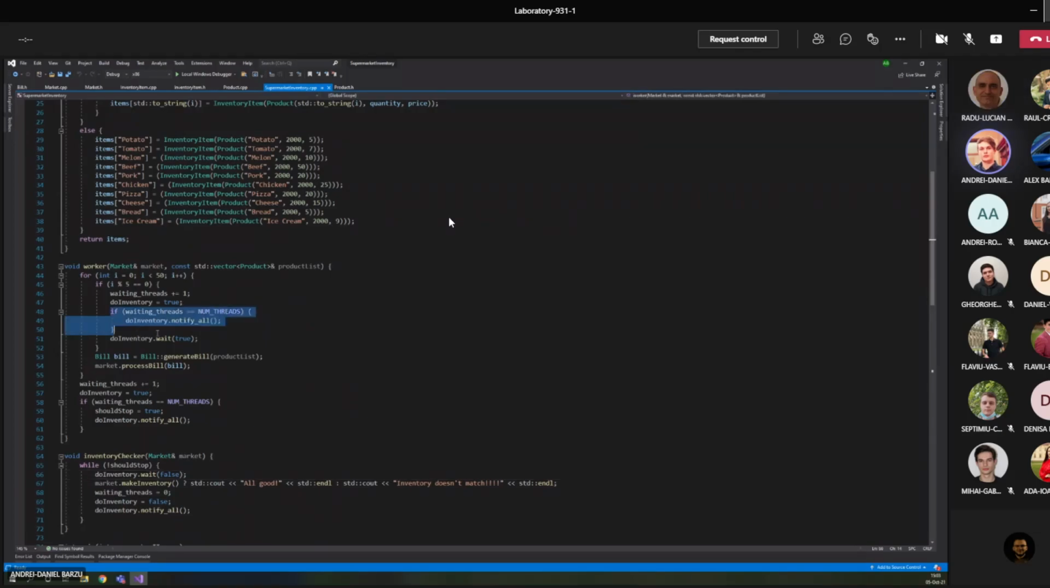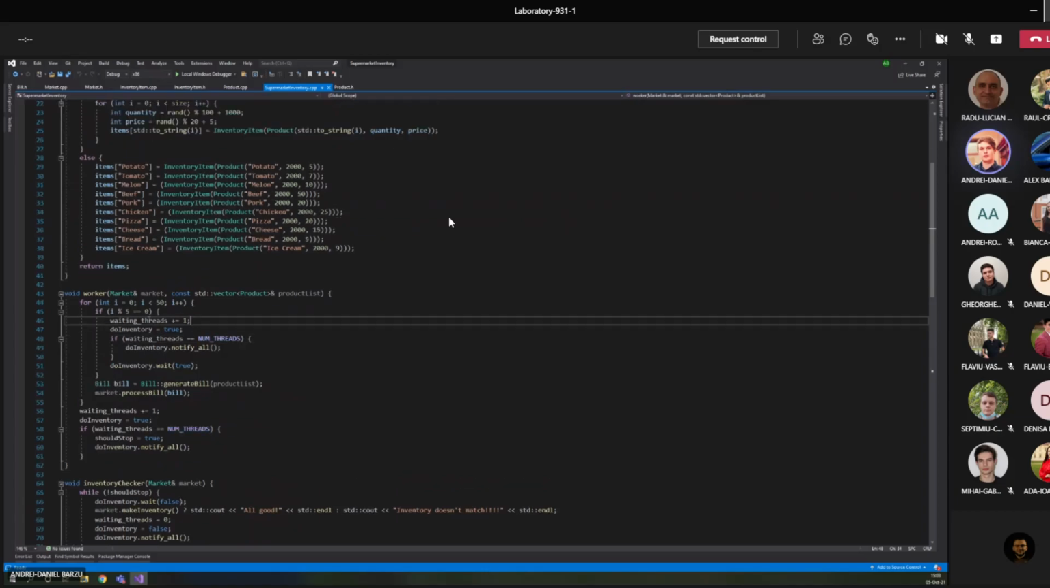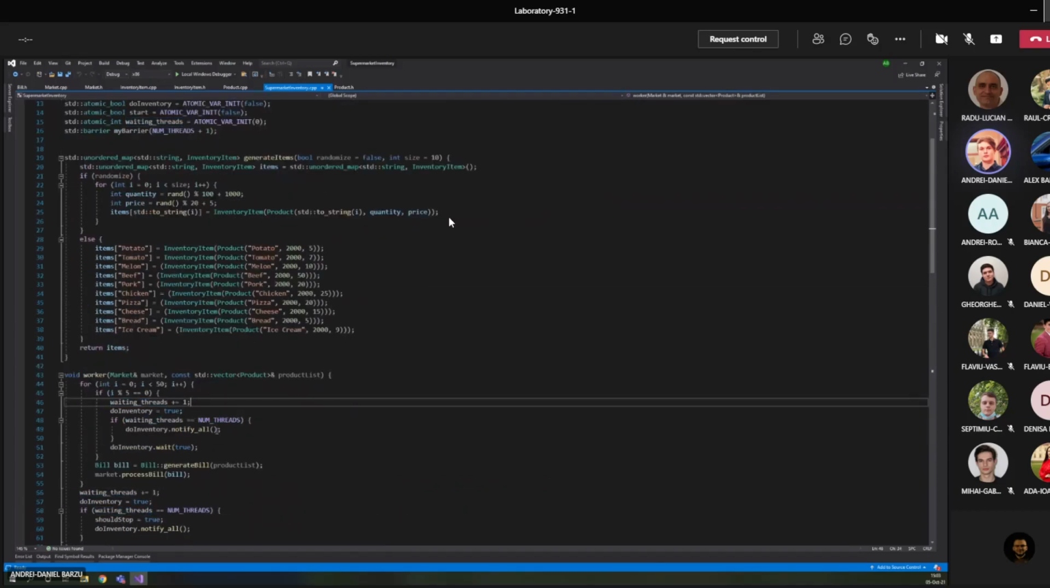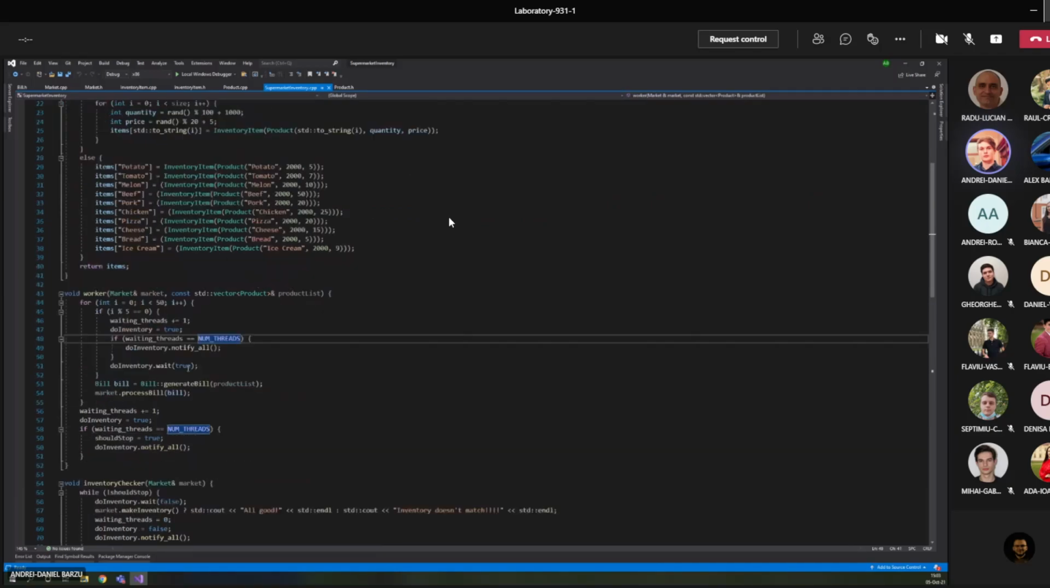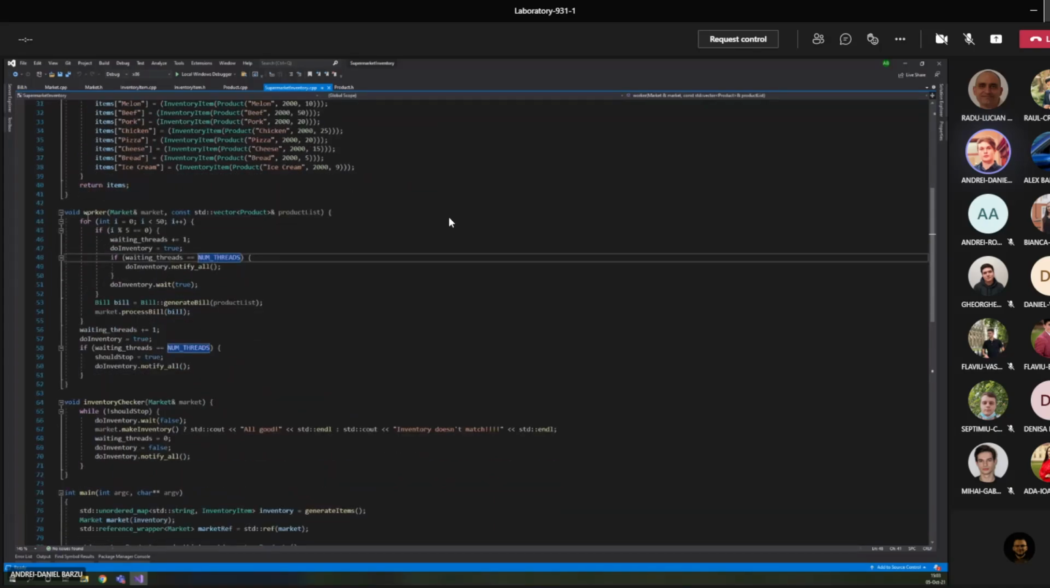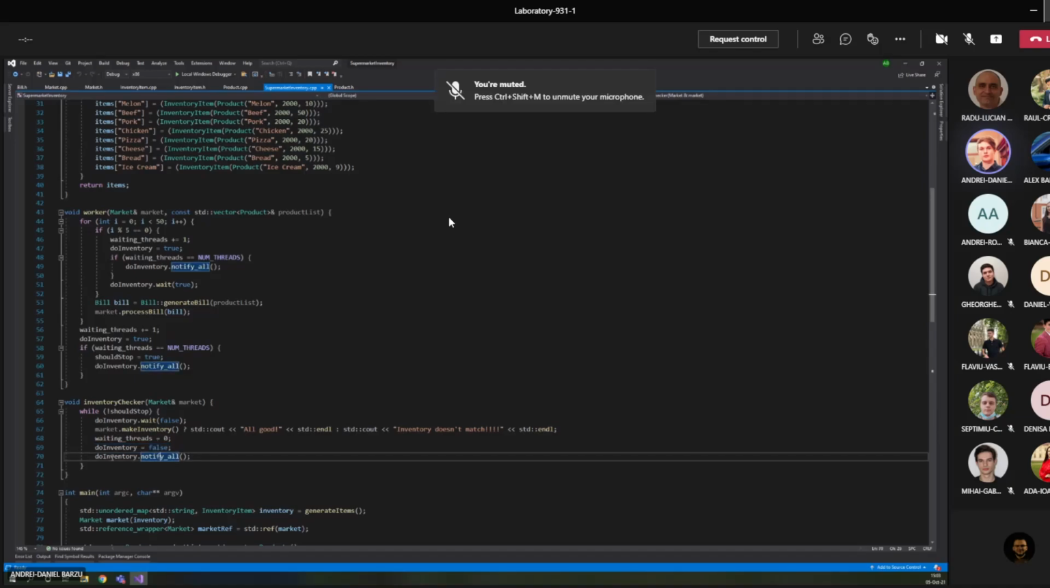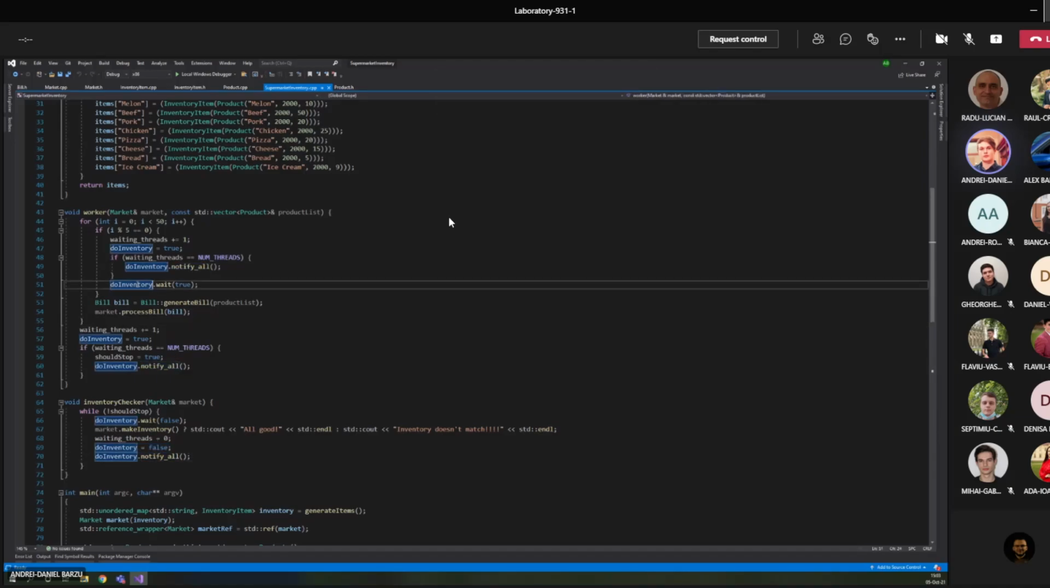And in here, the notify all is only called when the number of waiting threads is equal to the number of workers, basically. So only when the last worker gets to this if will it call notify all, and then it means that, of course, no bills are being processed anymore. So the inventory will start doing its job. It will set back the do inventory to false, and then it will notify the workers in here, which are waiting for this do inventory variable. It will notify them all that, okay, I'm not doing the inventory anymore, and you can do your job.